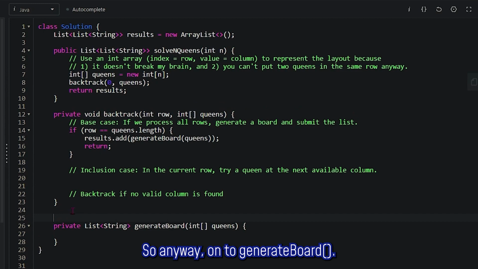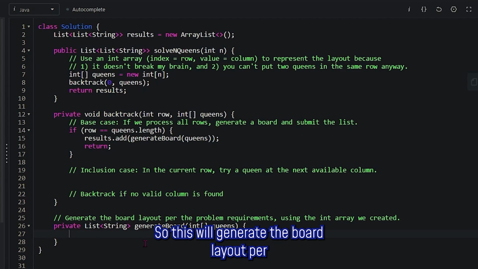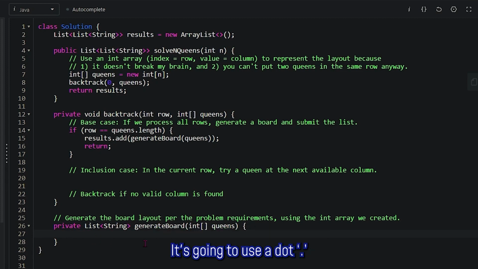So anyway, on to generate board. Let me just add a comment to the top of it so that I know what this method is doing. So this will generate the board layout per the problem requirements. It's going to use a dot for empty spaces and a Q for the queen locations. It's going to return a list of strings, so let me create that.